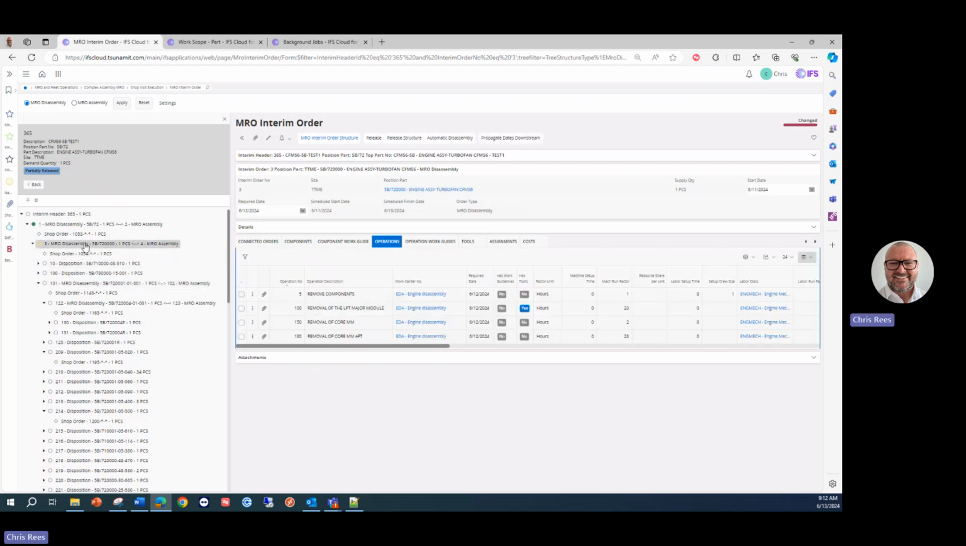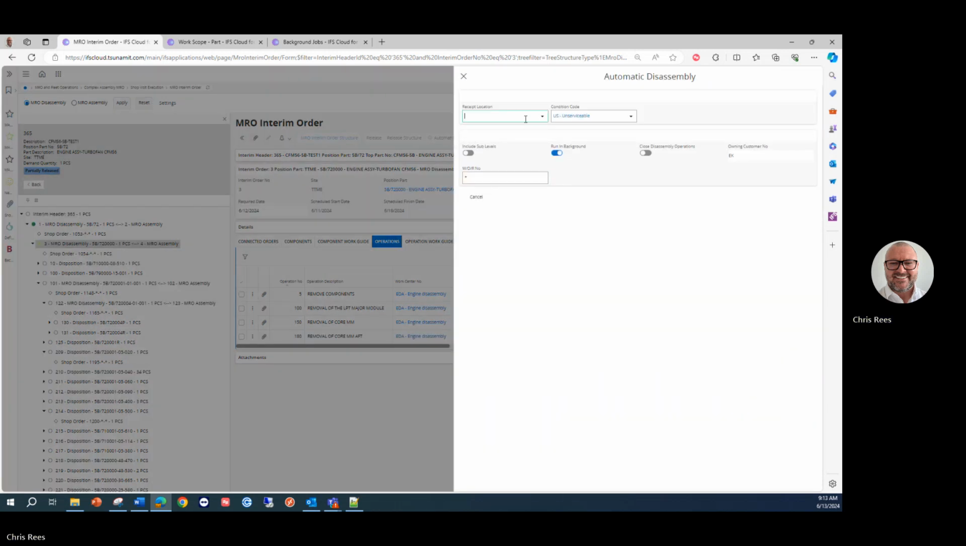And I'm at the position now where the next highest assembly, which is the amber color, I can do an automatic disassembly on this to say that, yes, we've now completed all of these tasks, and I'm going to automatically disassemble that level. I pick my receipt location in the shop. I don't want to include any sub-levels at this stage, just in case we have a further work scope creep on another disassembly later on. We can either run this in the background or in the foreground. So I'll just turn off run in the background and I'll click OK.